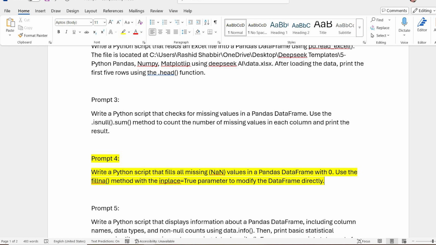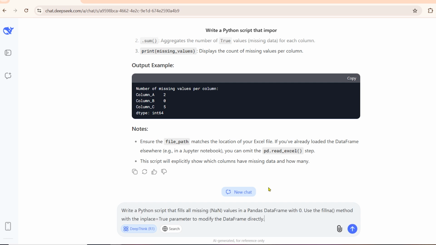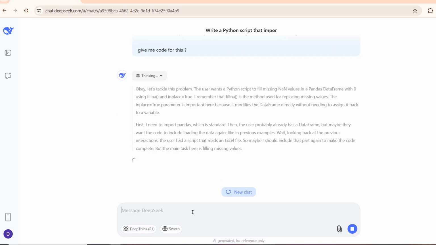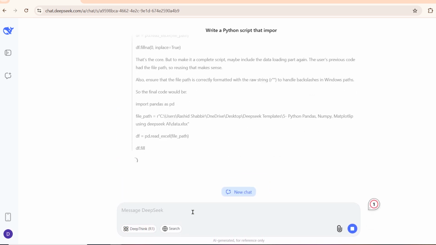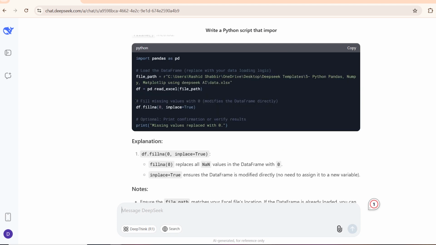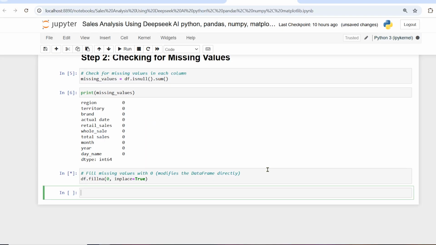Why fix these null values? Because unresolved nulls can lead to inaccurate analysis and may cause errors in your code execution. Now, follow these simple instructions. Copy this prompt number 4 and paste it into DeepSeek AI. It will generate the necessary code for you. Then, copy the generated code into your Jupyter notebook and press Shift plus Enter to run it. That's it. By following these steps, you'll ensure your dataset is clean and ready for further analysis.